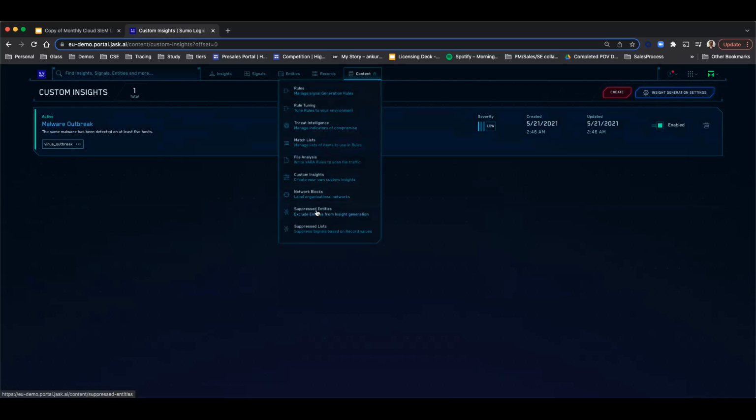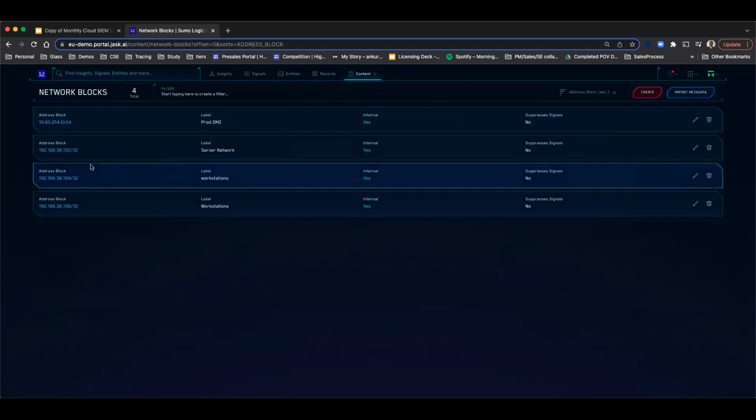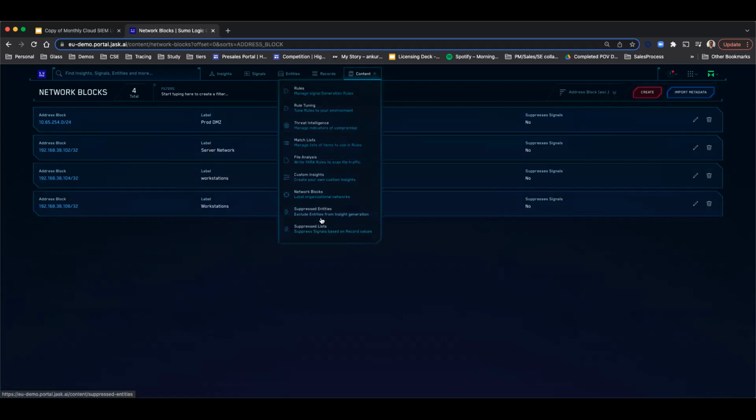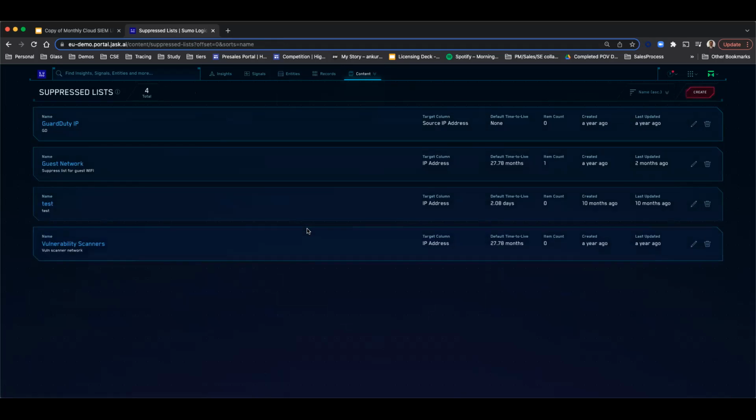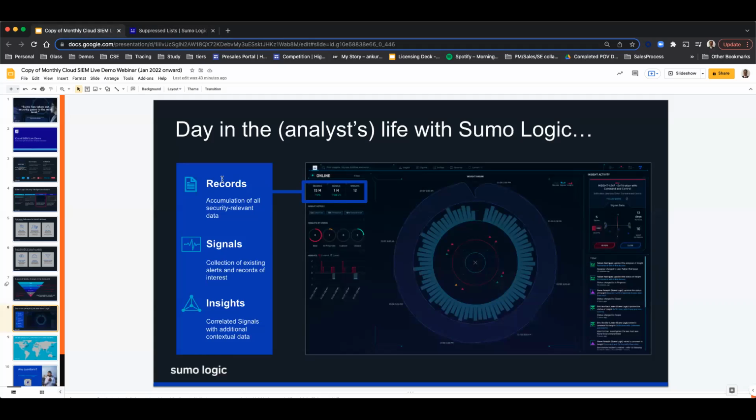You can also create your network blocks, which show various different entities within your environment. And you can also create your suppressed entities and the suppressed list, so you don't have to bother about some known entities creating noise inside the system, like creating signals, etc. For example, I have my scanners. I know my scanning traffic is going to something, so I can create a suppressed list.